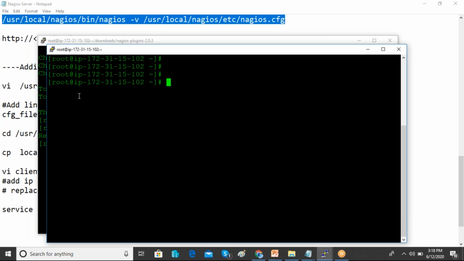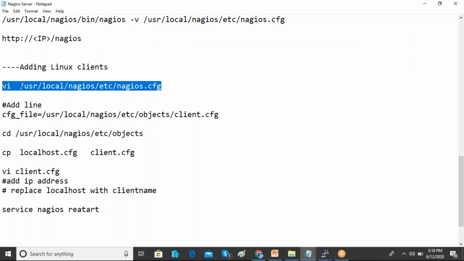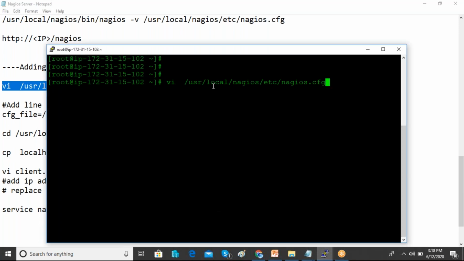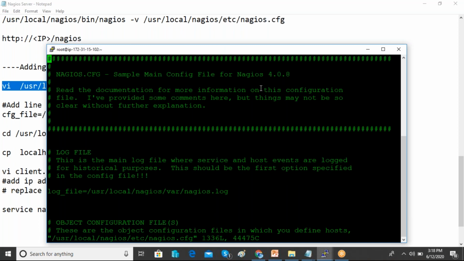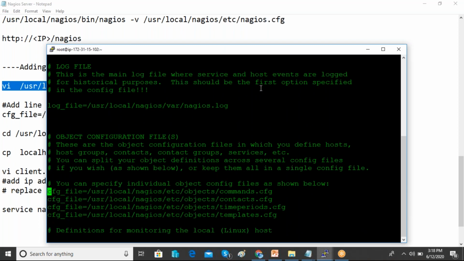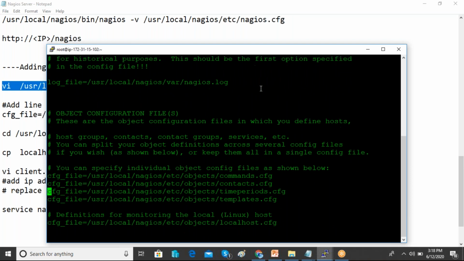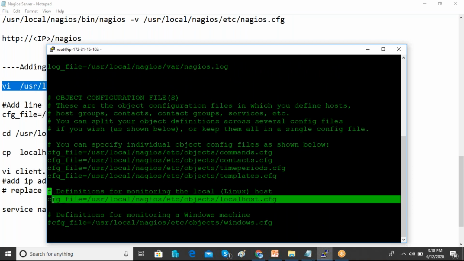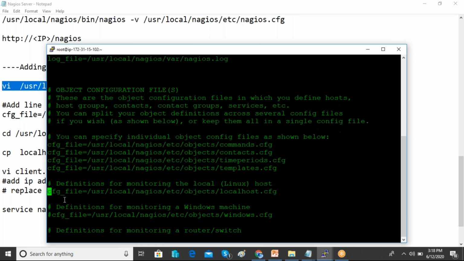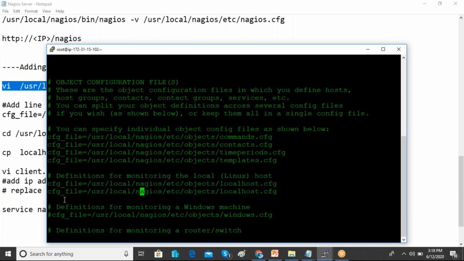I have to add it in this first server, the monitoring server. So I'm going to open the configuration file. I'm opening the main configuration file of the Nagios server, and we can see these options are there, like a localhost.cfg file. So I am going to paste another line. I am adding a new line, and I am changing this to client.cfg.